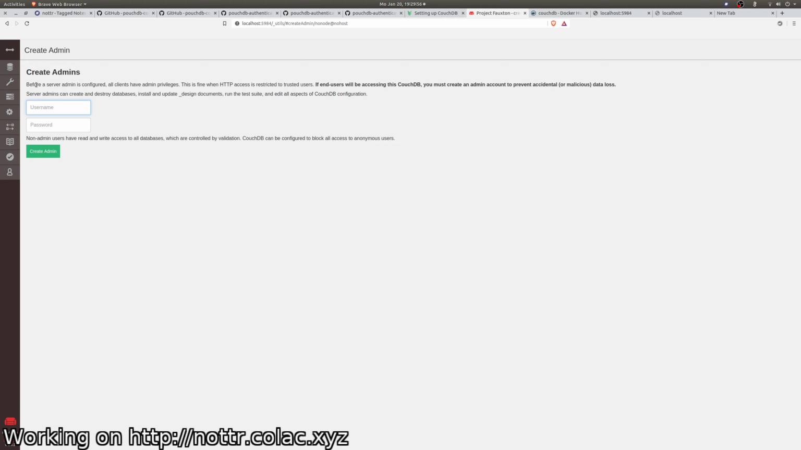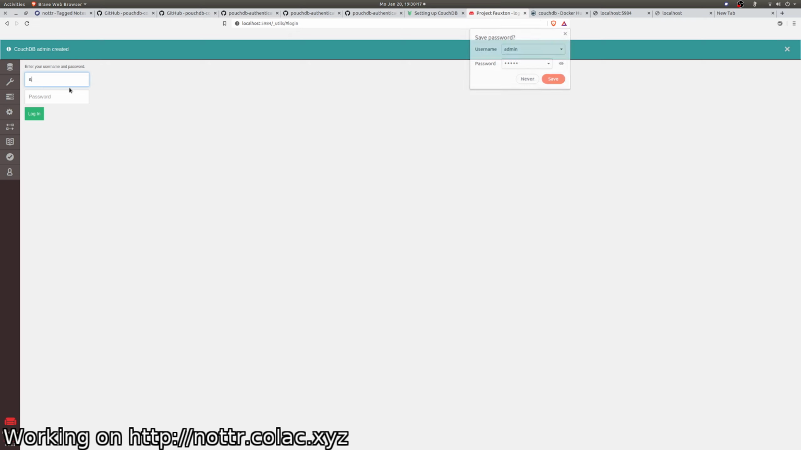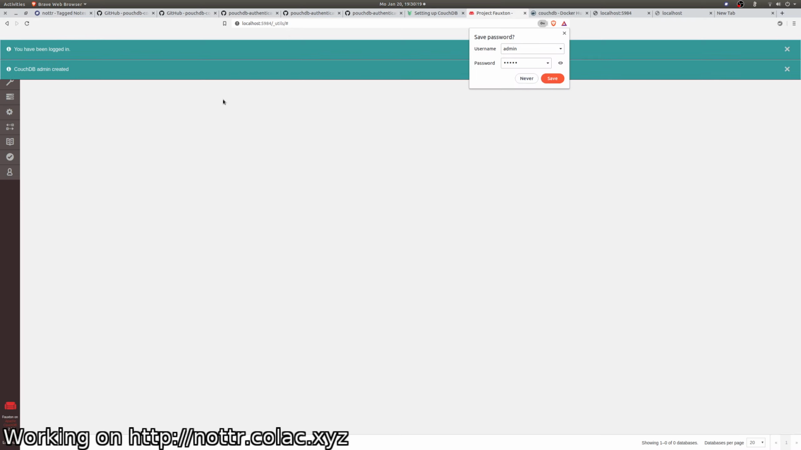So create admins. Before a server admin is configured, all clients have admin privileges. This is fine when HTTP access is restricted to trusted users. If end users will be accessing the CouchDB, you must create an admin account to prevent accidental or malicious data loss. Okay, so admin, secure. Let's log in. Admin. And we're in.